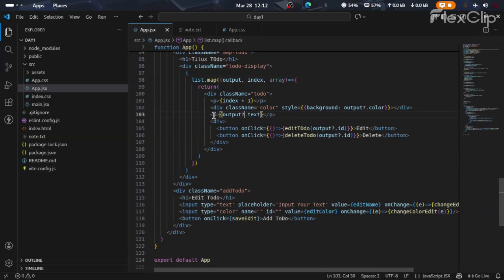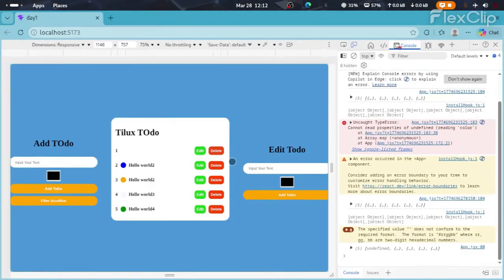So definitely, since we are trying to call invalid values here, it will crash. But if you make use of question mark dot, it will skip it without the application crashing. So for example, now let's try to edit. Can you see now we got this without it crashing?